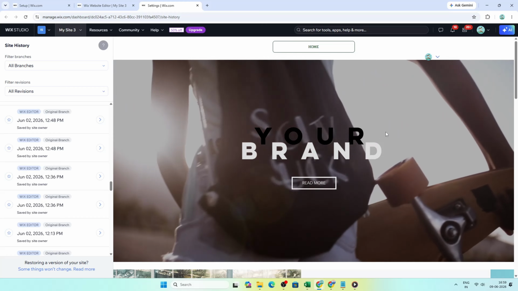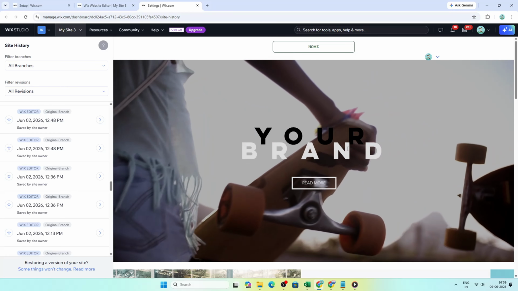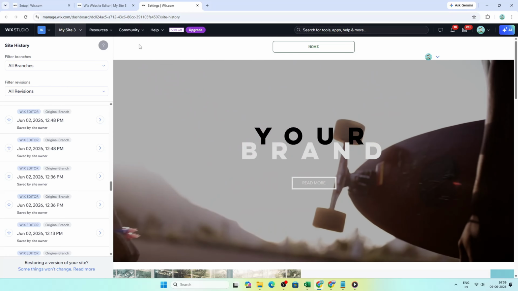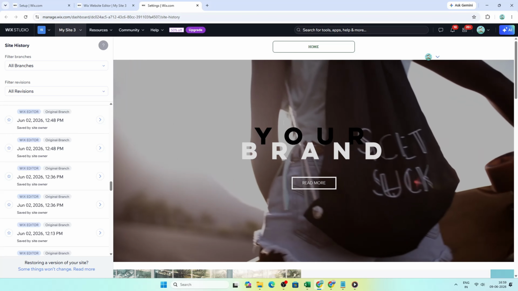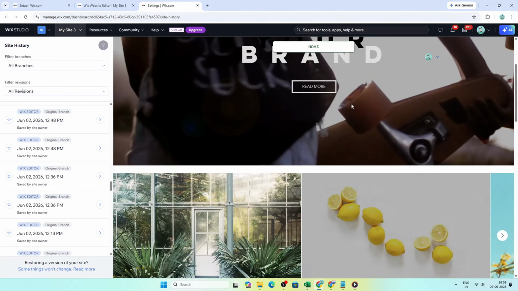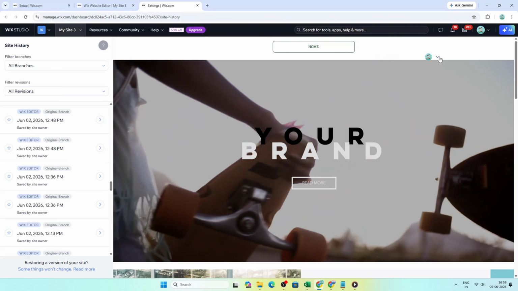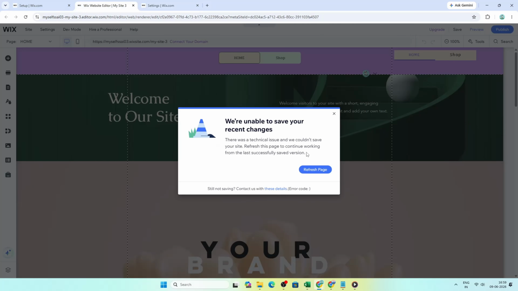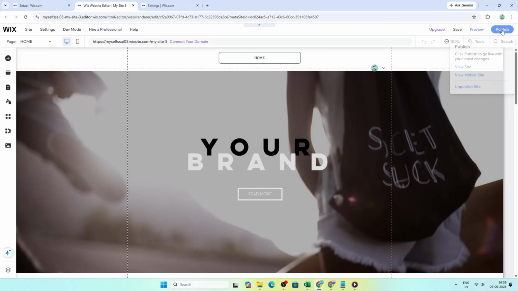Keep in mind that restoring a previous version only updates your current backend editing canvas. In other words, it changes what you see and work on inside the editor, but it does not yet update your live public website. To make the restored version visible to your visitors, click the blue Publish button at the top right of your editor screen. This final step applies the older version to your live website.